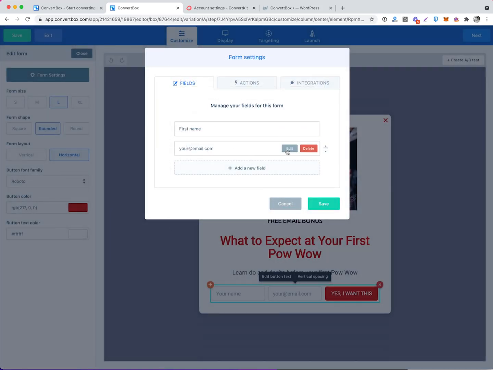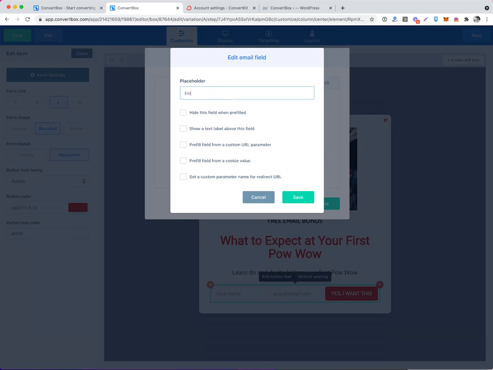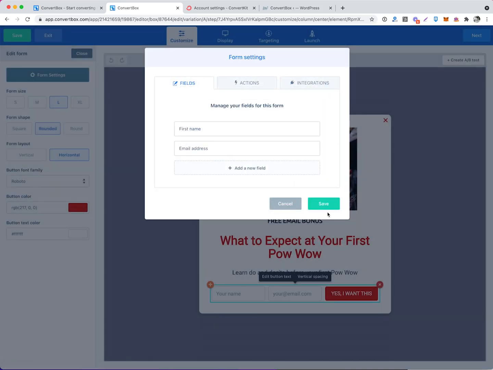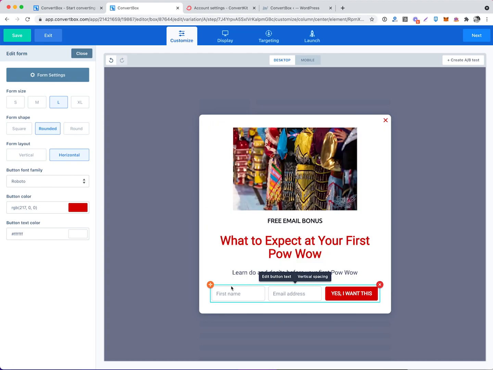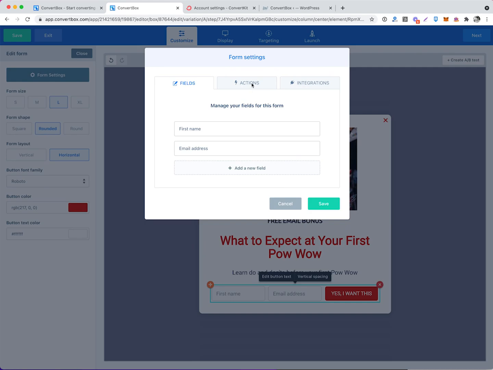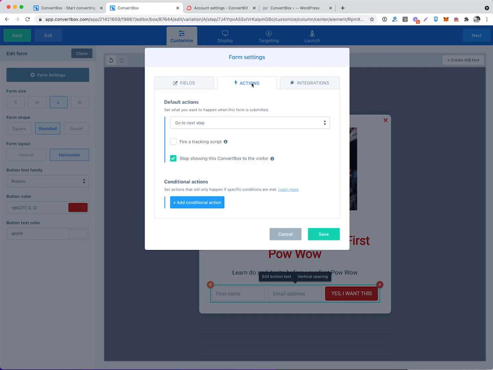And then this might be email address. Save. And when you save that, you can see that those changes were made here. Let's go back. Now the actions. What do we want to have happen when somebody fills out this form? Well, we want them to close the ConvertBox and stop showing this to the visitor.